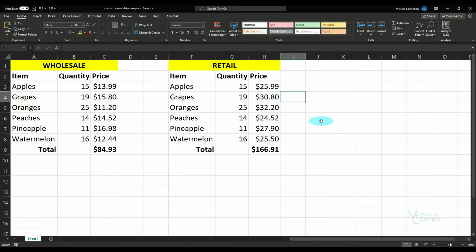Hey everybody, Melissa here. So today I'm in Excel and I'm going to show you how to customize your view. Now I'm not talking about customizing a ribbon or a toolbar or anything like that. I'm talking about creating custom views for your data. So let's go ahead and get started.